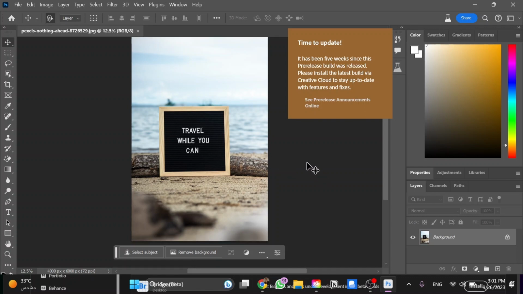Here we have the picture, and we'd like to add more details to it. The first thing we need to do is go over here to unlock the layer by clicking on this icon. Once we click on it, the layer has been unlocked, and we are now able to edit the picture whenever we want.